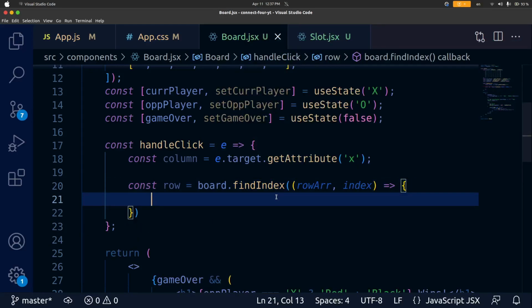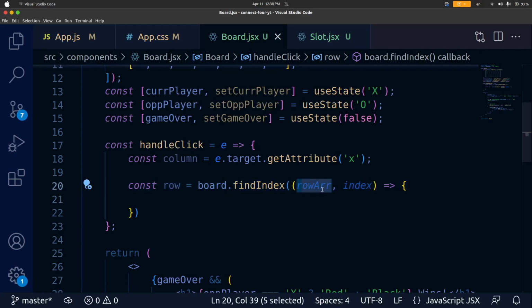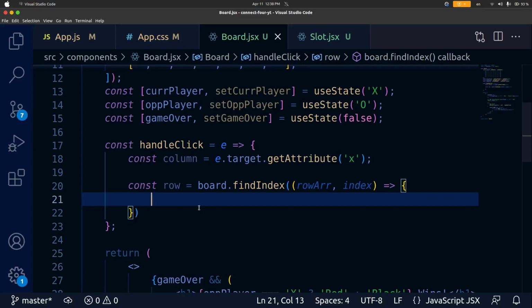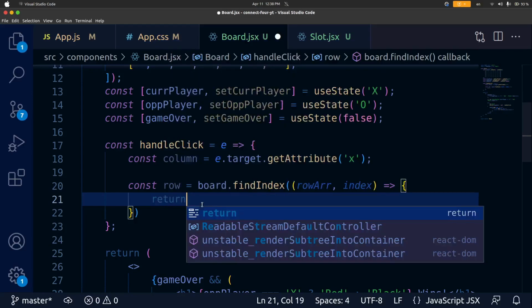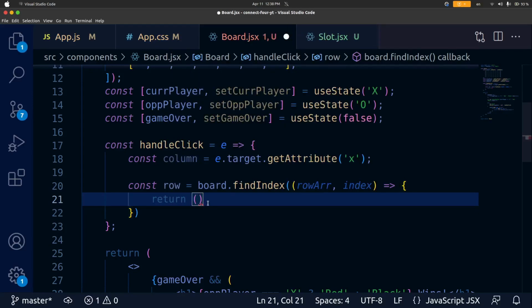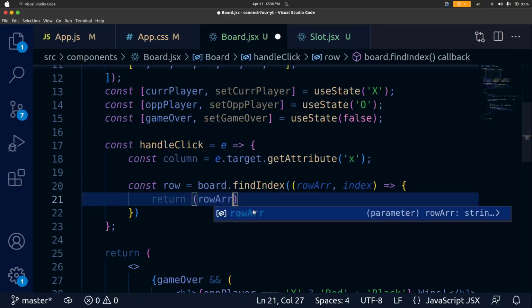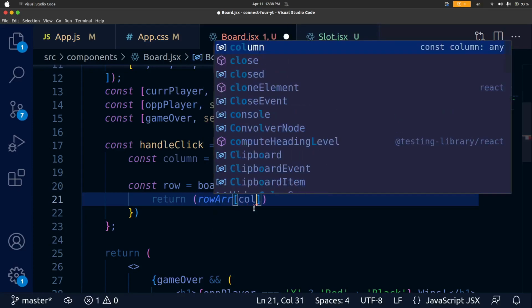So this callback function needs to return a Boolean value based on the value of the parameters. So pretty much what we want to do is find the bottommost slot that that token can go into. So in order to do that, we're going to return this. It's going to be an expression. So we're going to return true if the column in this row, so it's going to be row array with an index of column.